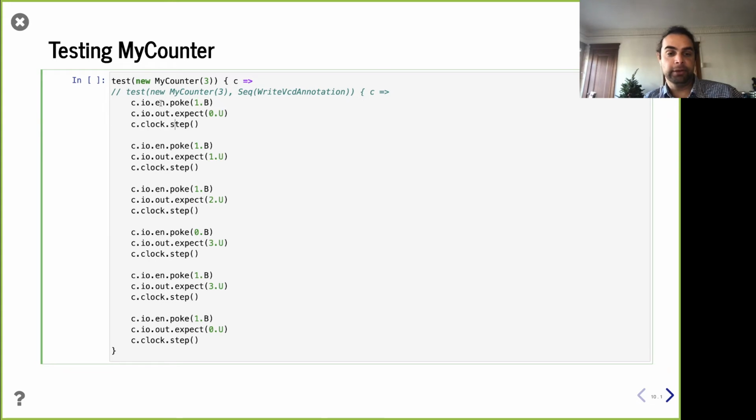Okay, so the first cycle, we just turn the thing on, we expect it to be 0. The next cycle, we still have 1 being poked in, but now we expect it to be 1. The counter should have advanced, right? And okay, the next cycle the counter should be 2. It's advancing. Then 3, it's at the maximum value.